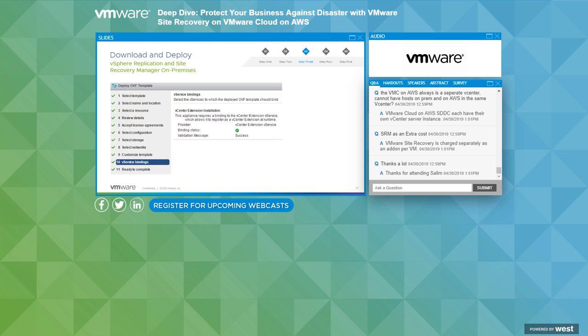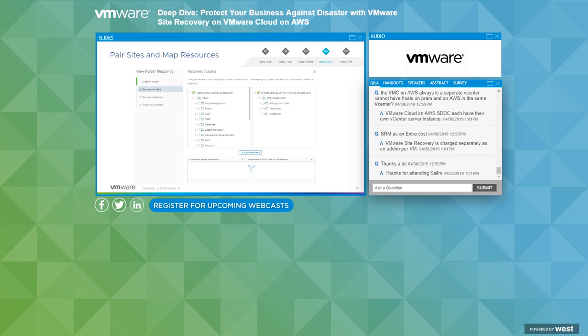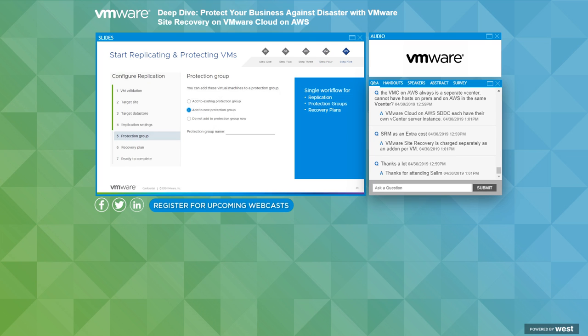And then as far as downloading and deploying, you will download and deploy the vSphere Replication and Site Recovery Manager on premises. So what happens is, you go through the process of downloading it, setting it up. You walk through the configuration. And then next, you will take care of pairing your site and mapping your resources. And then you'll want to start replicating and protecting your VM. So think about it from the standpoint where you have a single workflow for your replication, your protection groups, and your recovery flow.